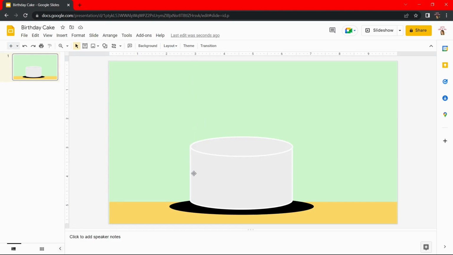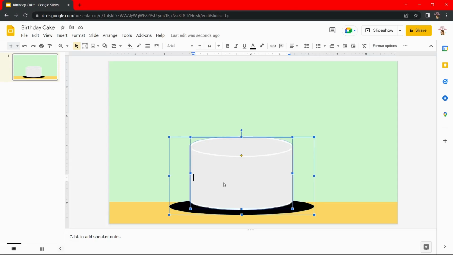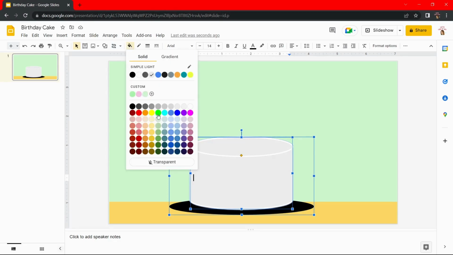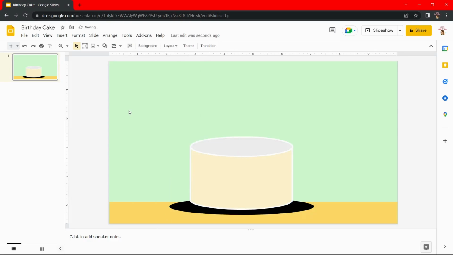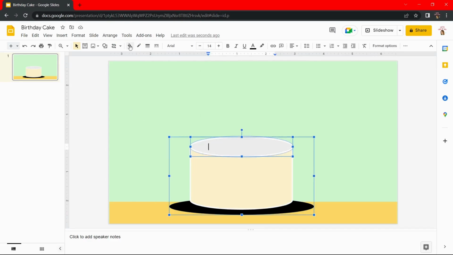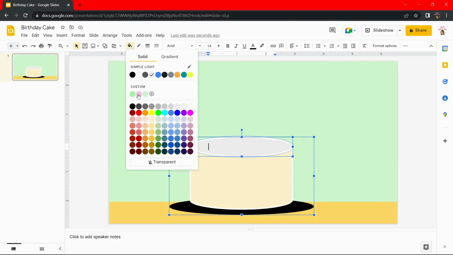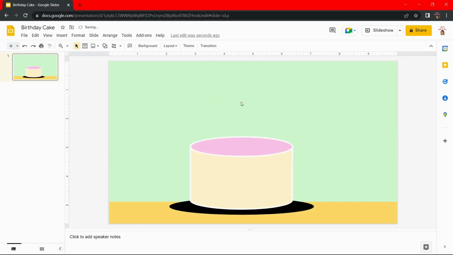Time to start decorating. For the bottom, I'm going to select the bottom portion of the cake, and I'm going to fill the color with a light yellow. You can choose any color that you want. For the top, I'm going to click on it, select it, and make it a nice shade of pink.